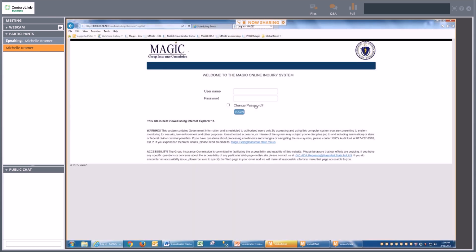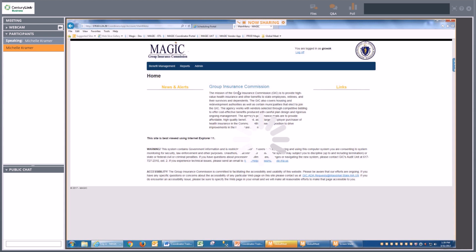Go ahead and click over here to our application, and I'm going to go ahead and log in. So as a reminder, when you log into our application, on the top left, we always have the MAGIC logo, and on the right, we have the State of Massachusetts emblem. Our home screen will provide you with news and alerts. It will also provide you with messages such as using Internet Explorer 11 is the best in our recommendation.